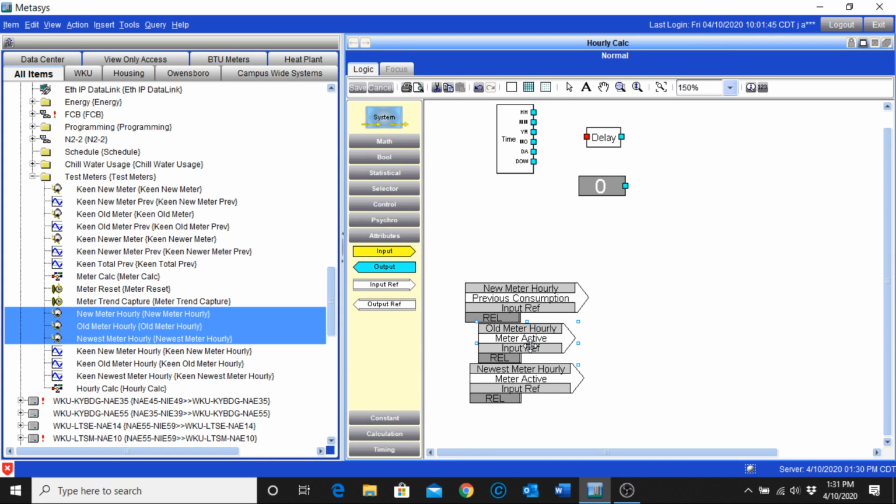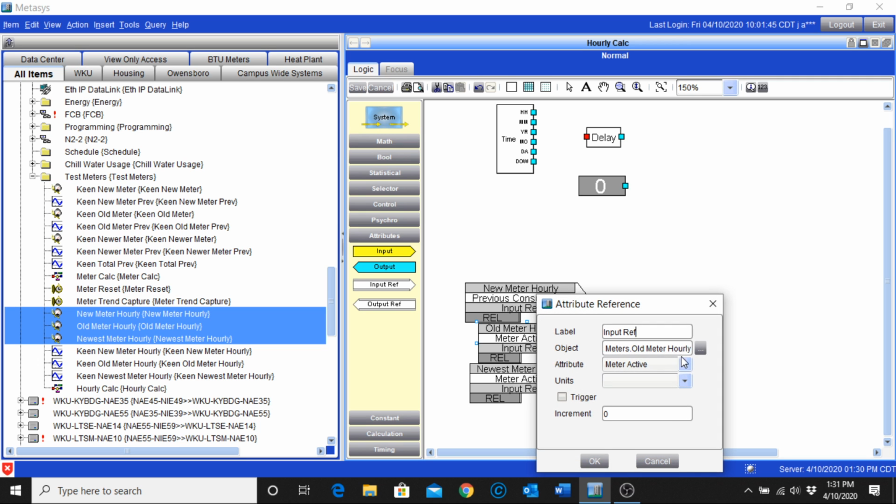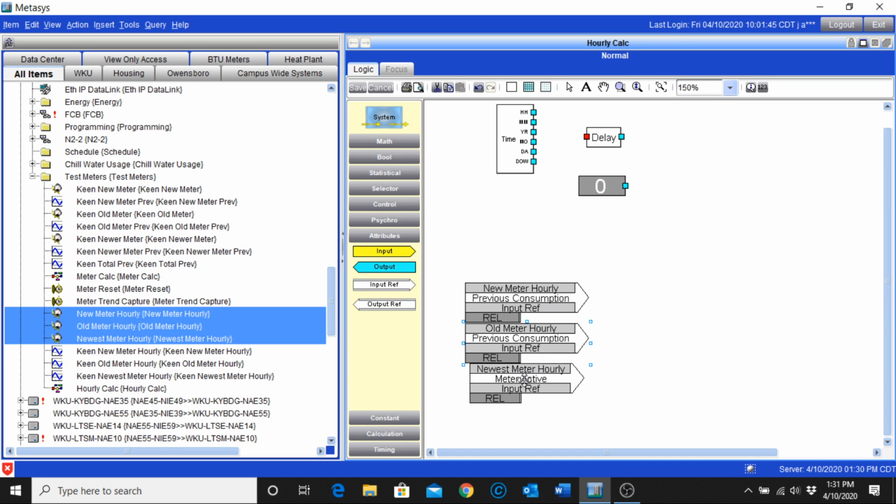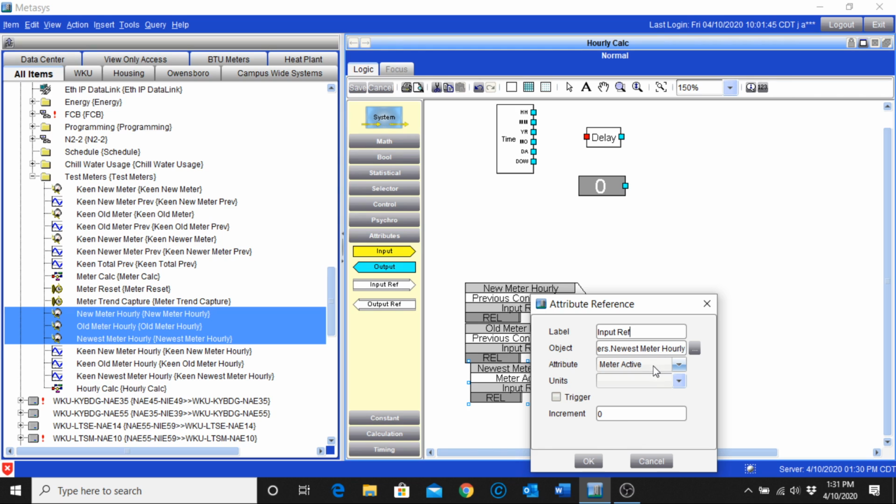I'm going to be doing the same on these other two. Do it the same way. I just double click, scroll down, previous consumption, and again for the third one, select previous consumption, and here we go.